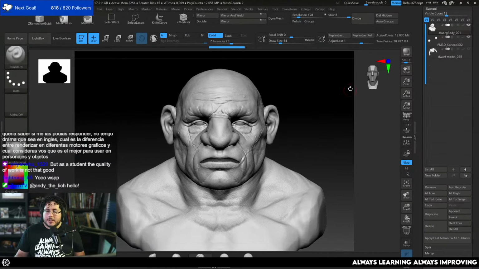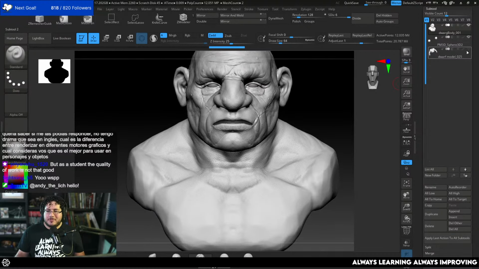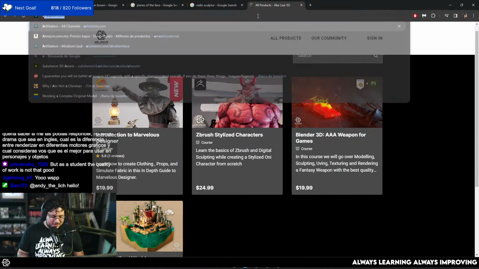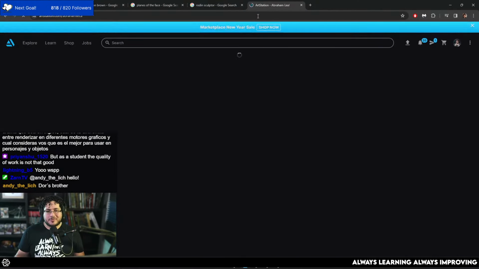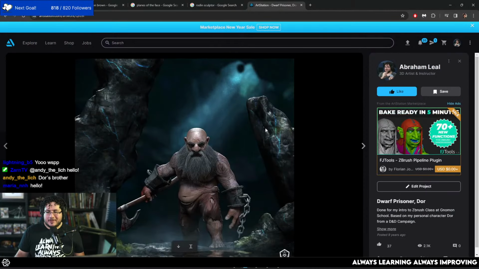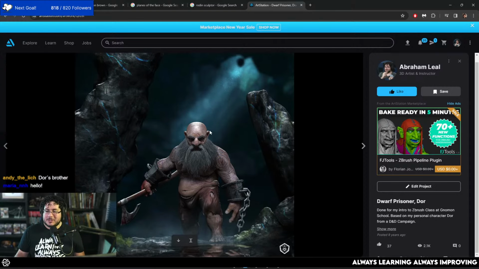And I actually went into my old files and found another dwarf that I have done a long time ago. Let me show it to you because it's on my ArtStation. This was one of my first ZBrush classes. This guy right here. Yeah, this is Dor. No, this is Dor. The other one is the brother, right? But this is Dor, the dwarf. And I did this one 9 years ago. This was for a ZBrush class at Nomen as well.